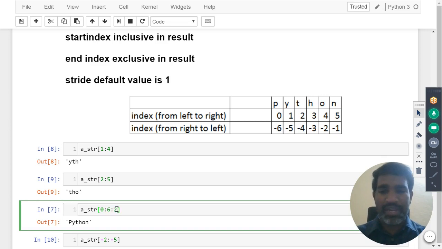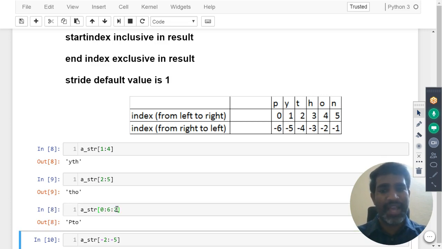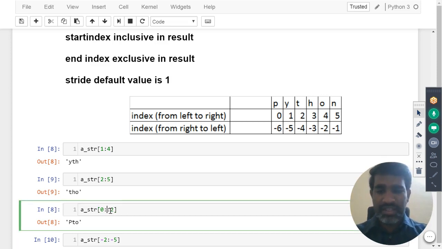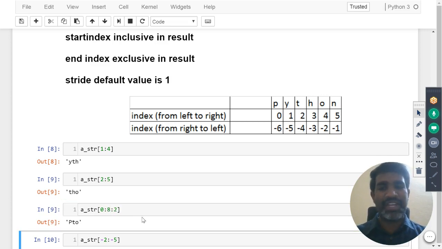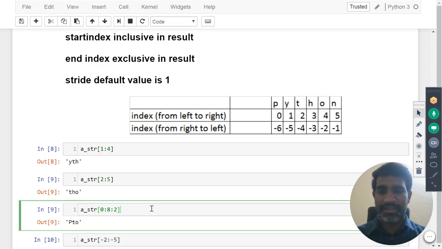If I give the 2, we are getting alternative characters. P, T, O. Then the next alternative is not available, so it stopped there. Can you give end 7? End index value 7, whatever you want. But it will take only what is possible here. There is no value after the n, so it won't consider those extra values we gave. Can you run that once? Yeah, I ran it already.